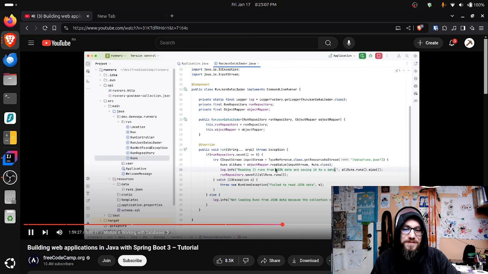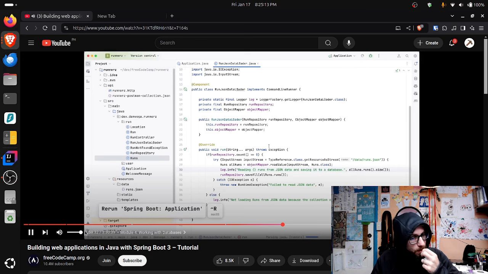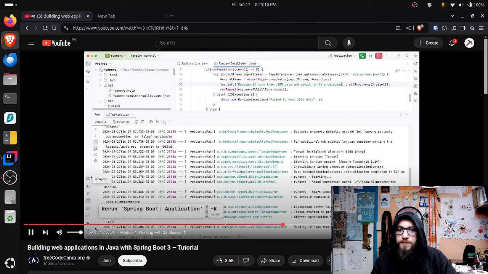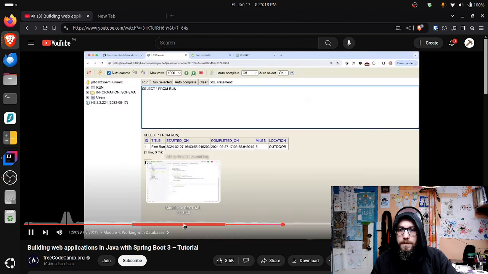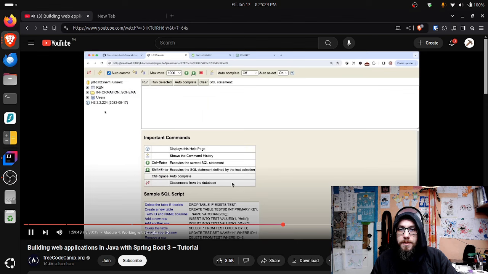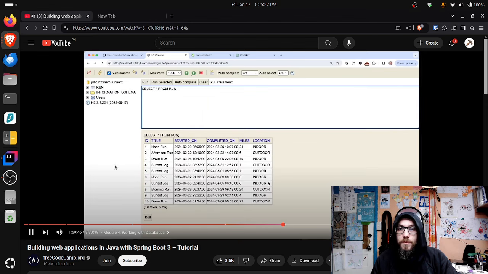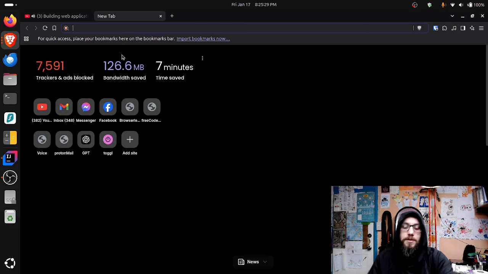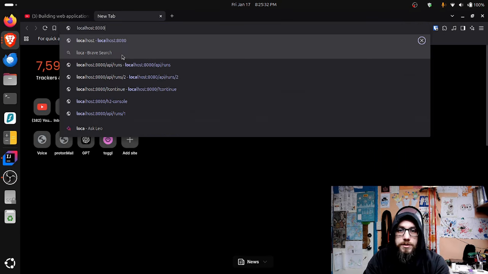Alright, let's continue. So, I already restarted, let's do that. And then we can go to the browser. We can reload our database here. And we can say connect, and now we can click run, and now we have 10 runs in the... Alright, let's see if that works. We want this one. And it's working. Okay.